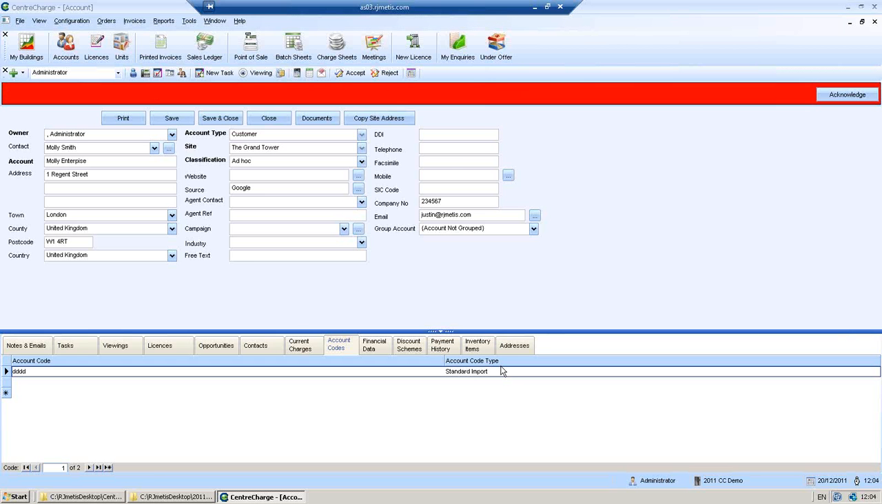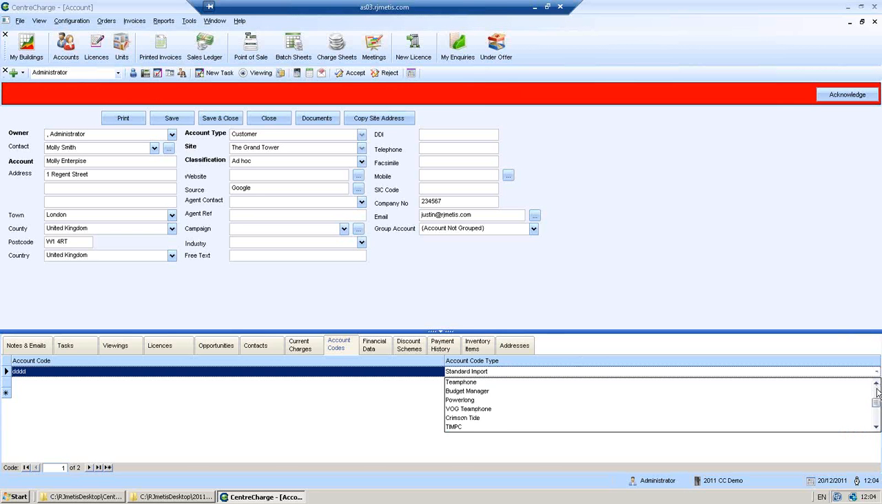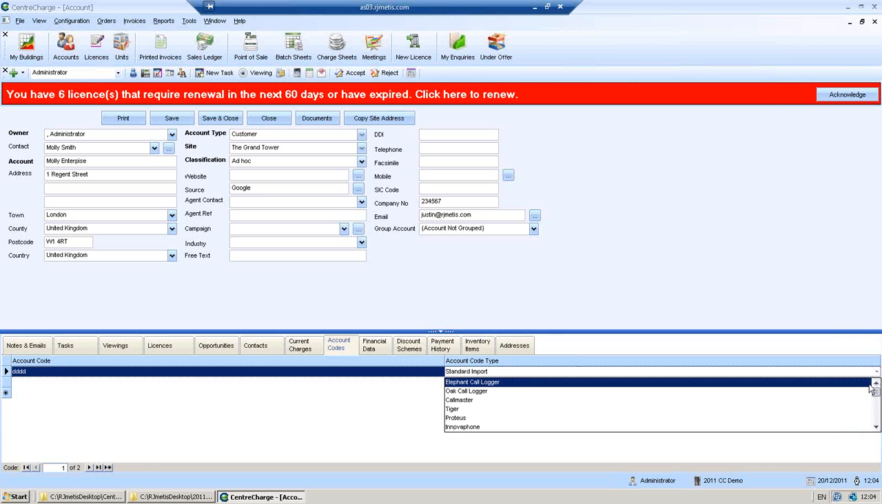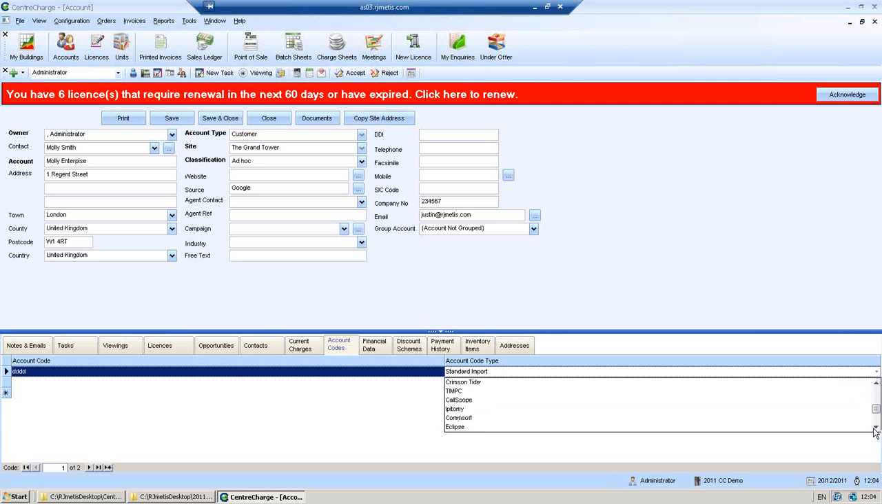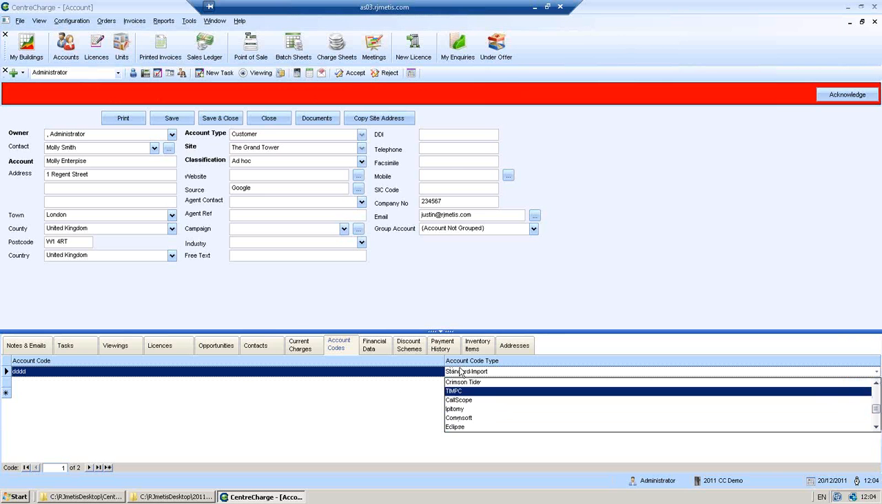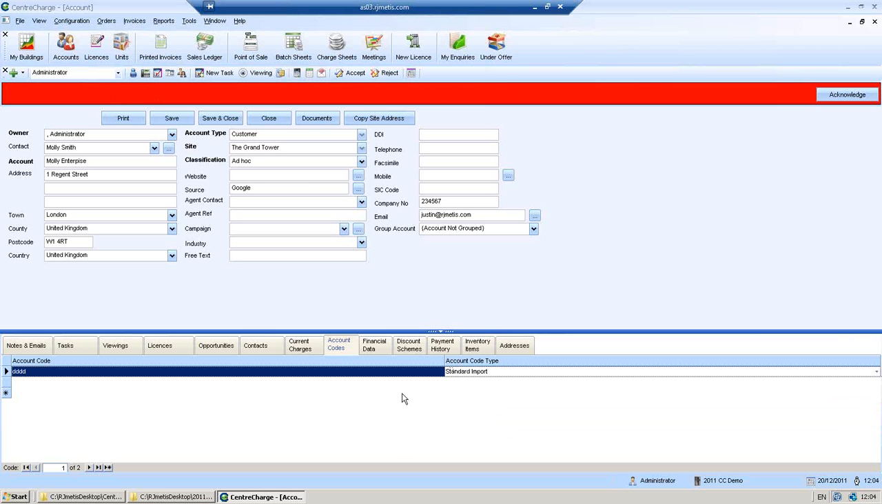Or if it's coming from a call logger such as Elephant or anything like that, then you can select a different account code type from here to match whatever your call logger is, or your photocopier or anything like that. As you can see, we've got various different call loggers in here. You just need to make sure that the account code type matches the import that you're actually going to carry out for that client. Before you import any charges into CentreCharge, please, please, please make sure that you have the correct account code and the correct account code type.